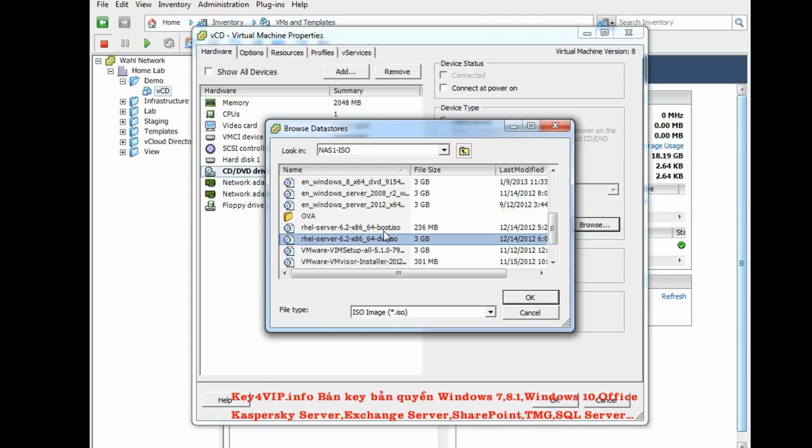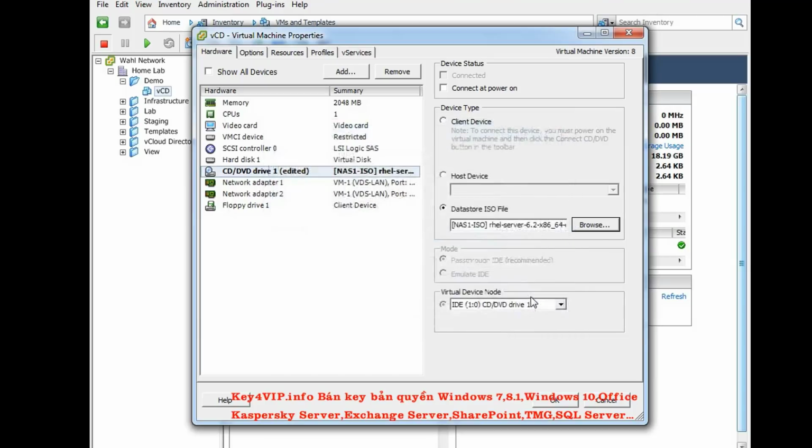I put the boot on there just so you can see that. You might think, oh, 236 megabytes for this boot ISO. I'm going to grab that. That is not the right file. You want to make sure you grab the dvd.iso. Click OK, and make sure to connect it at power on.